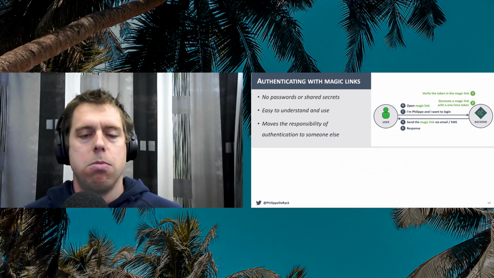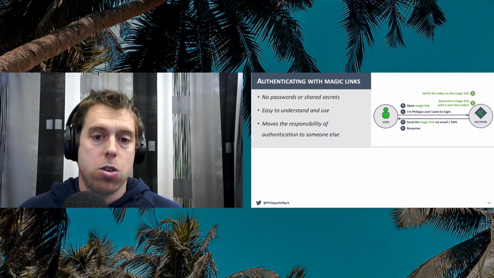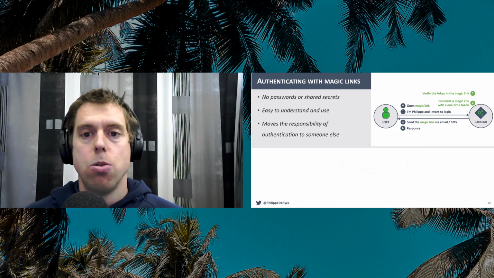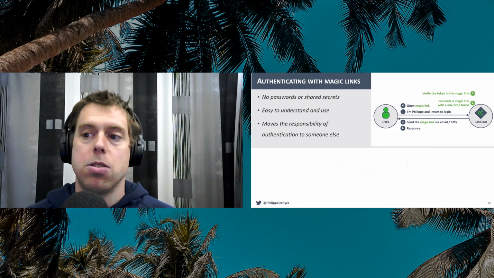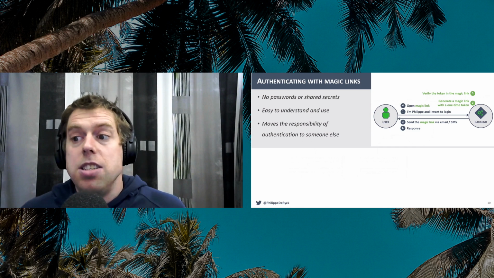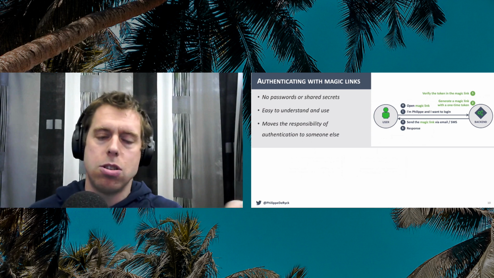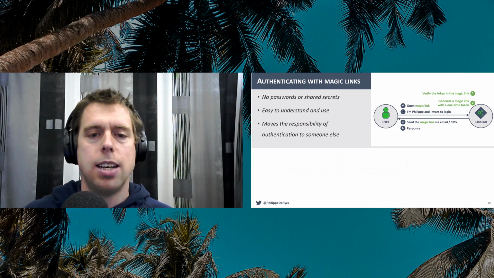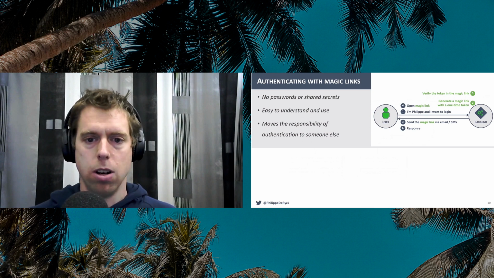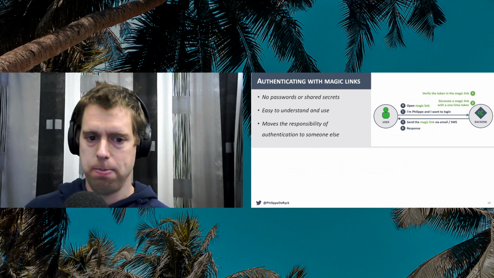It's a simple mechanism. There's not much to say about this except that it works in the cases that you want to use it. So we have no passwords, no shared secrets, which is kind of nice. It's easy to understand. It's easy to explain to a user, even a non-technical user: hey, just provide your email address and click the button and you get a link and you're logged in. Very easy, very straightforward.